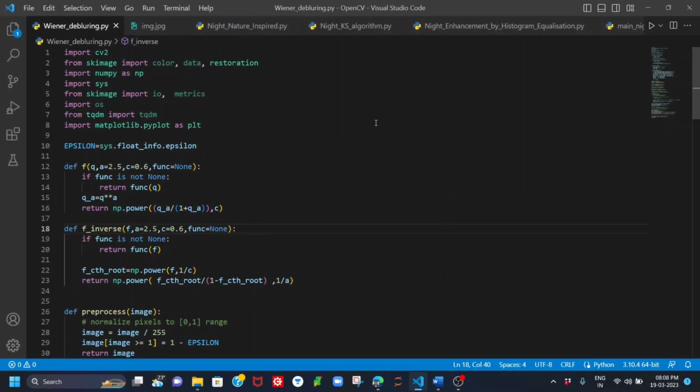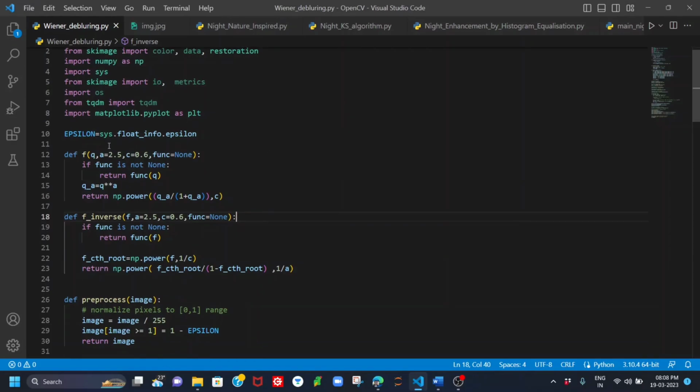So now we are going to discuss our next algorithm, that is Wiener deblurring. First we will import the necessary libraries, then we will perform the deblurring using the Wiener filter. Basically, first we will define several functions including f, inverse, preprocess, deblur and PSNR.